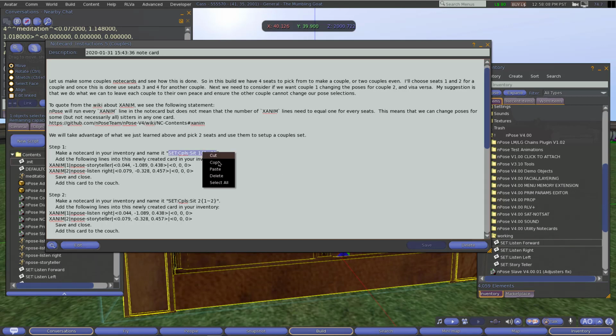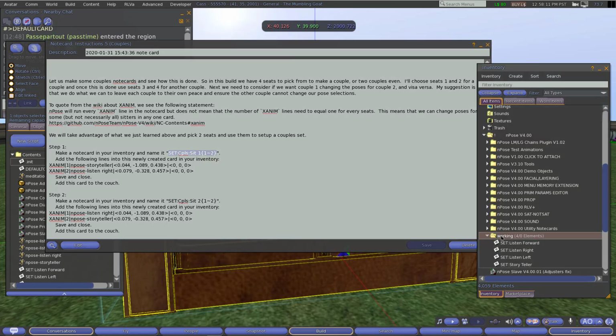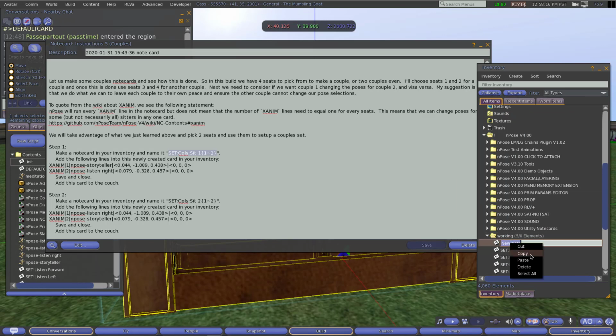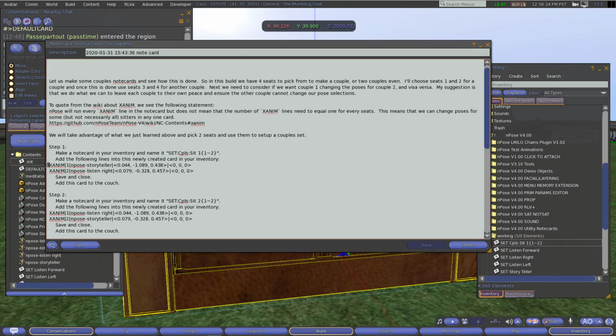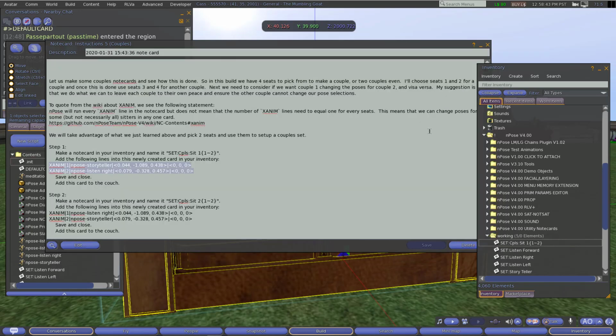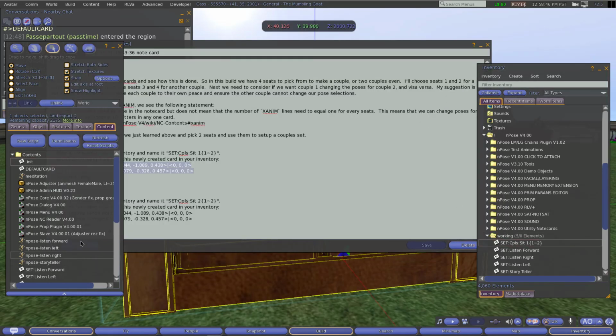So let me copy this. Come over here to my working folder, create a new note card, and paste that name in there. Now we've got it. Add the following lines to the newly created card in your inventory. So we're going to do this. Let's copy it. And it says save and close and add this card to the couch. So let's edit this, paste them in, save and close, add it to the couch.